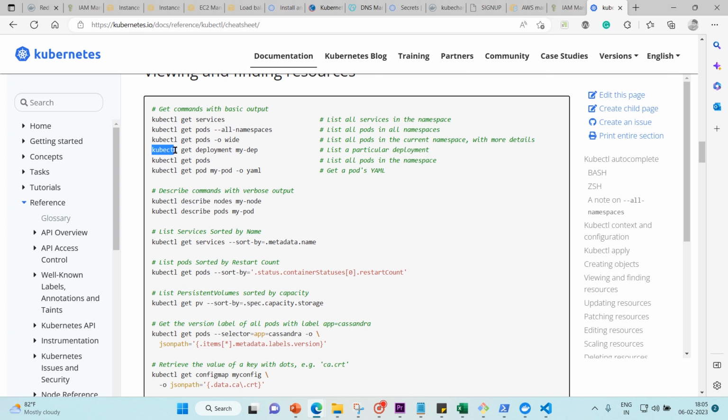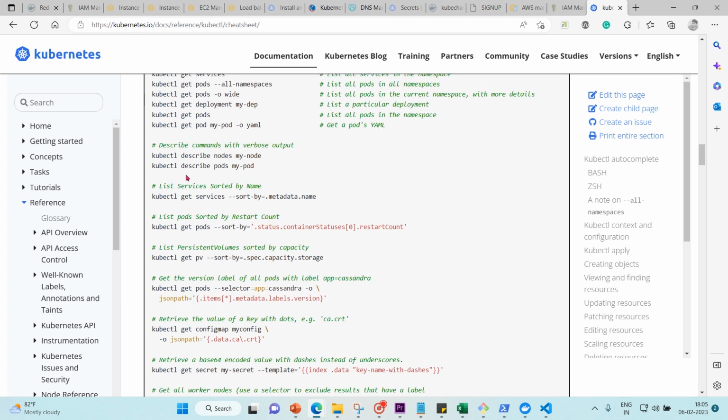And if you say kubectl get deployment mydep, it's going to list a particular deployment. The deployment resource name is mydep. And if you say kubectl get pods, it will list all pods in that namespace. By default, it will fetch from the default namespace. And kubectl get pod my-pod -o yaml gets a pod's information in YAML, or it will get a pod's YAML script. Whatever way you want, you can take it.